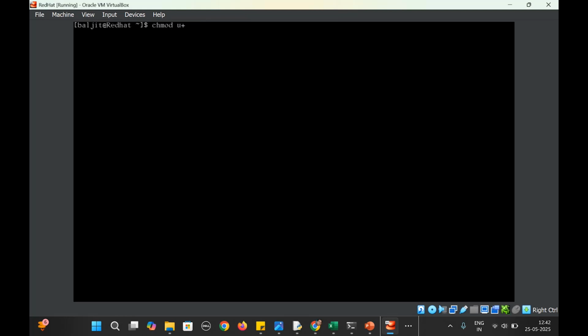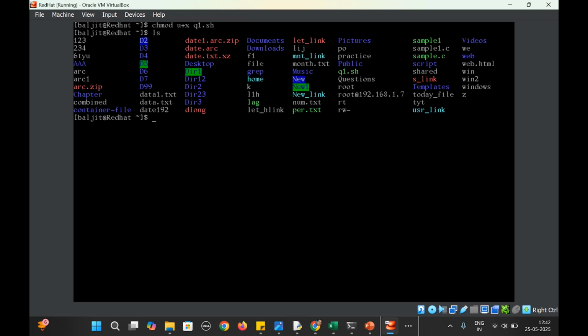So let us give execute permission to the file. So u plus x q1.sh. Let me list the file. So we'll choose one of them to change the name. Now let's execute this ./q1.sh. So let us change the name of the file data1.txt. So here's the file data1.txt.